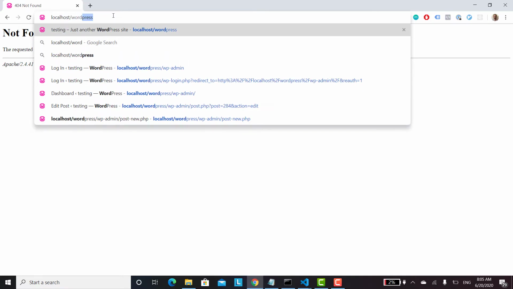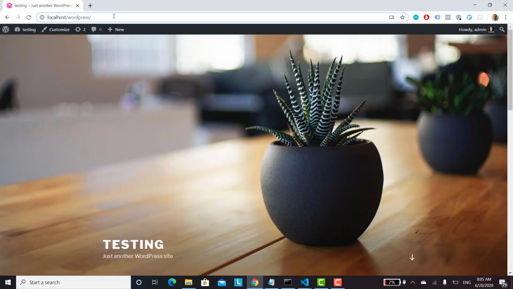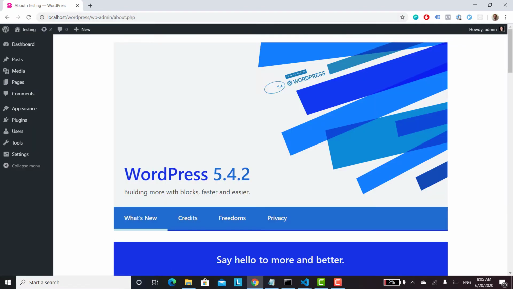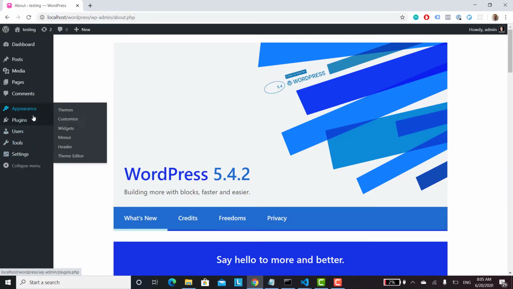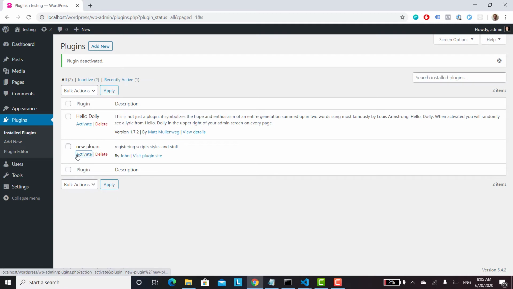localhost WordPress, wp admin. Oh, and I'm already logged in. Okay, so you'll go ahead and log in, and then do your activation. It's already activated because I tried to do this before, so I knew what I was doing. But anyway, go ahead and activate, and once you've got your plugin activated, we can continue.